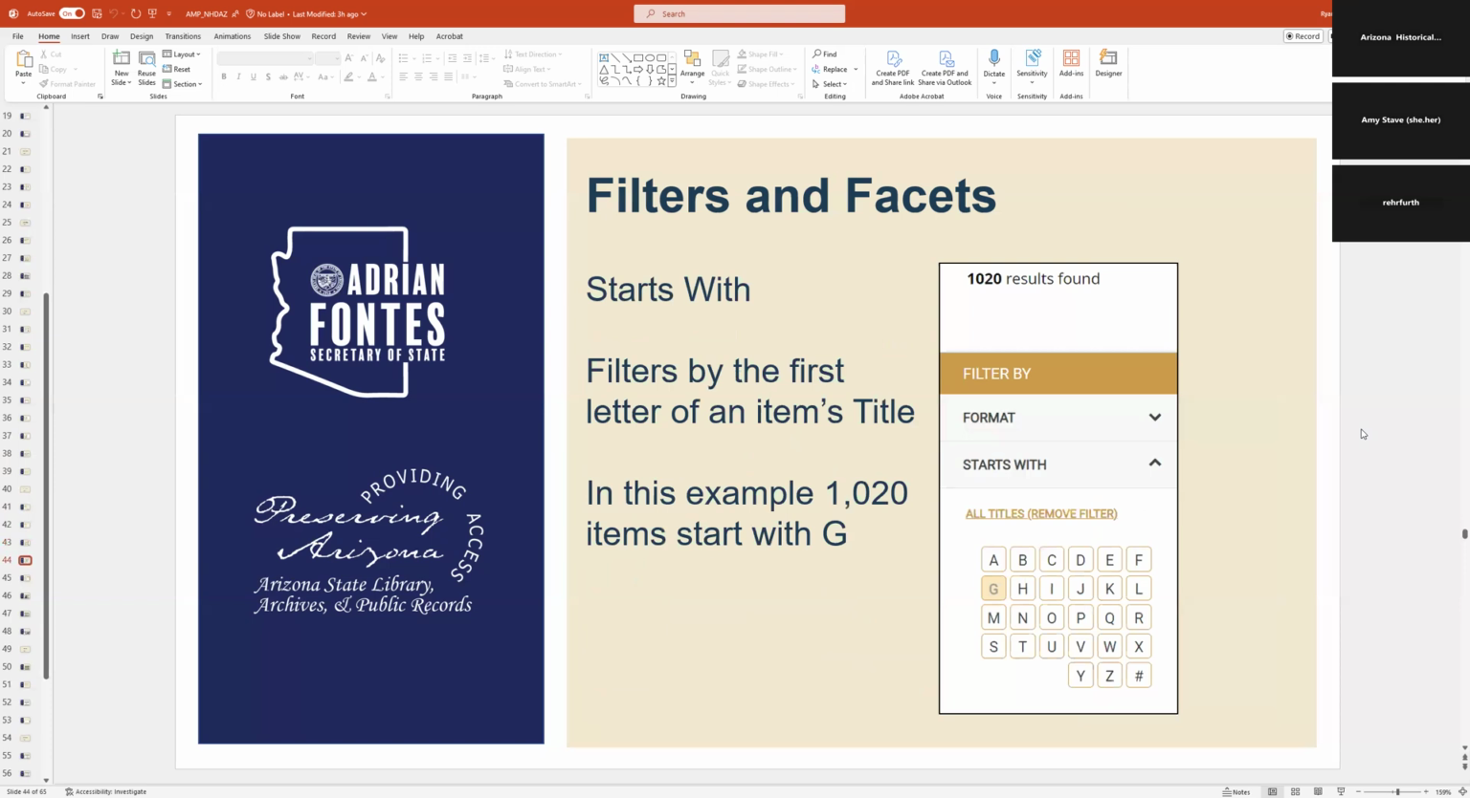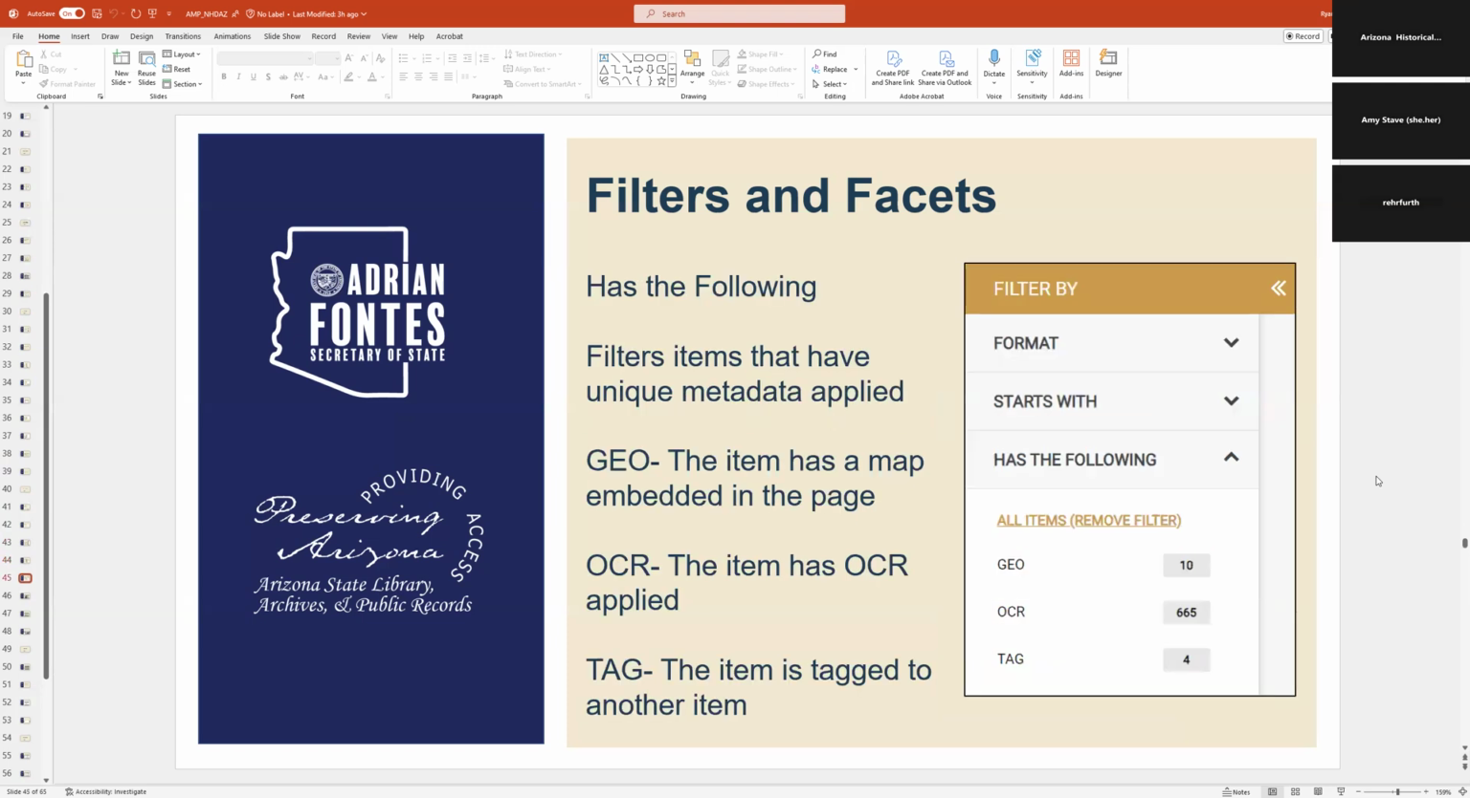Starts with: this will filter items by the first letter of the item's title. In this example, I ran a search for Grand Canyon. I told it I only want items that start with G. I bet most of those 1,020 items are the Grand Canyon. But if you're looking for something that starts with a number or any of these other letters, you can use those. Mileage may vary. Sometimes it's very helpful, and sometimes it just doesn't help at all. It depends on what you're looking for, but it is available to you as a filter.